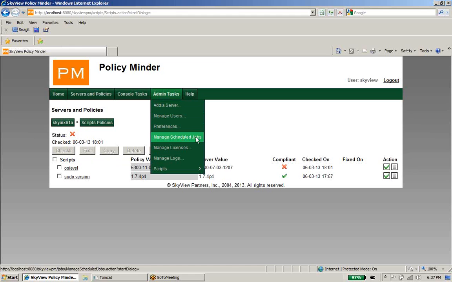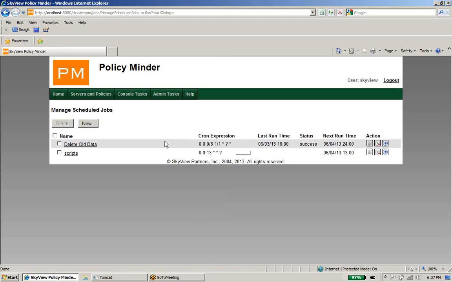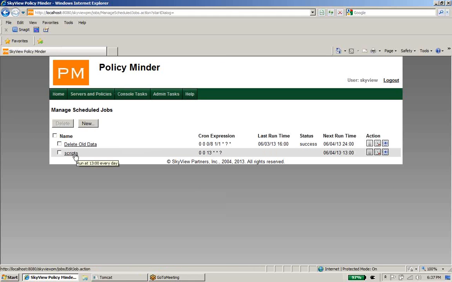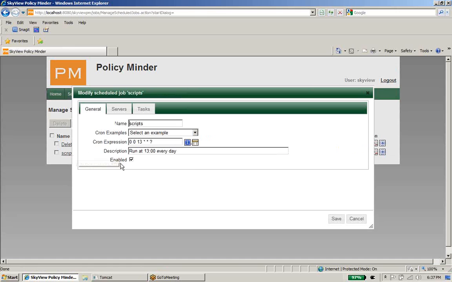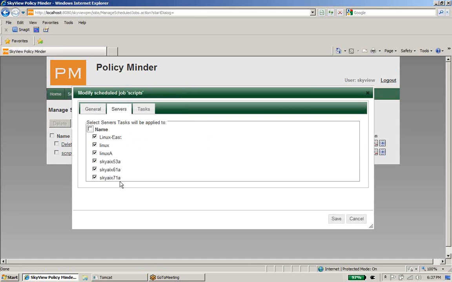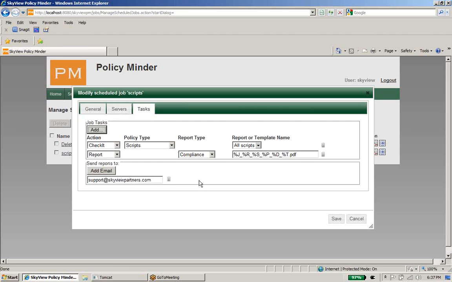So how do I run things automatically? I'm going to go to Admin Tasks. I'm going to say Manage Scheduled Jobs. Okay, so I already have one job that's scheduled. And if I take a look at the details here, it's going to run my scripts. So I can choose, again, which servers I want to run that on. And then I can say what I want to do. So I'm going to run a compliance check on my scripts category, and then I want the report sent to me so that when I see that report, what I'll get is a list of any non-compliant items.